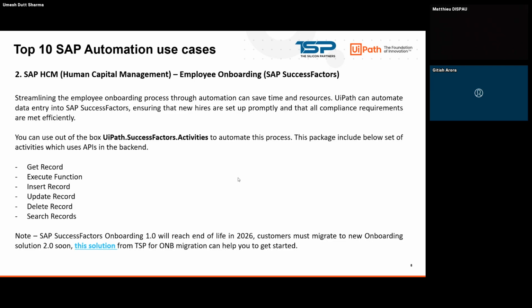In this, you can leverage the out-of-the-box UiPath SuccessFactors activity package in Studio to automate this process. This package has a set of activities. As you can see: get record, execute function, insert record, update record, delete, and search. So you can use these activities to automate your SAP SuccessFactors processes. This uses APIs in the background, so it's relatively faster and robust. And anything that needs to be done outside of this can be automated using GUI as well.